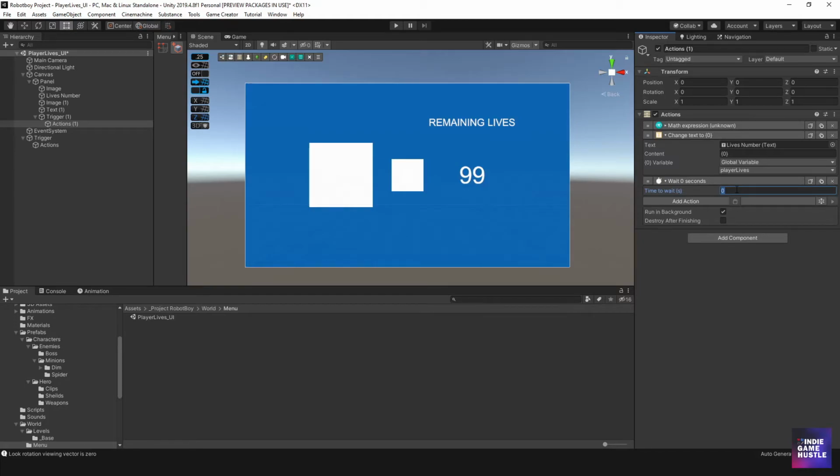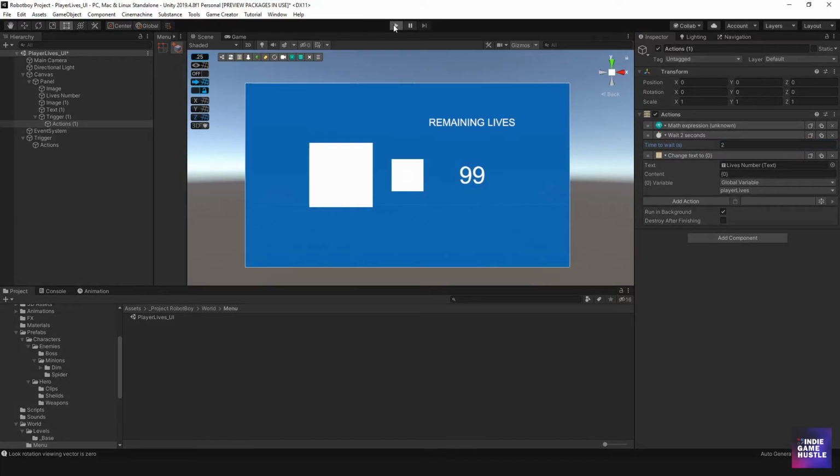I don't know, like 1 second. And I'm going to move that between here. So I'll just do 2 seconds. And then it's going to change the current number to the new number. So let's just see what happens. I may not keep this. I may actually go back. So let me just see.